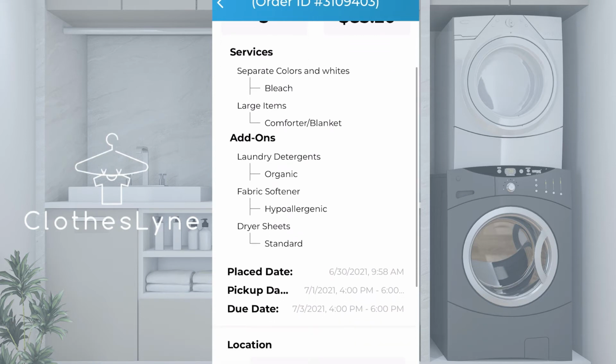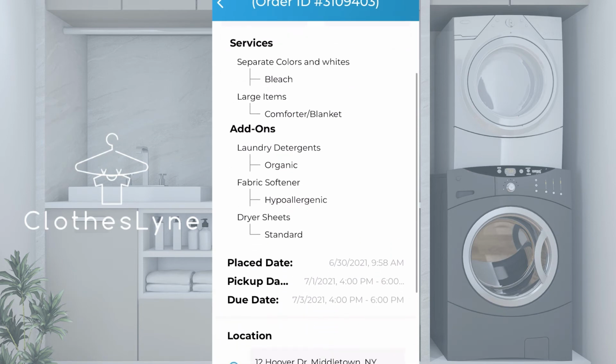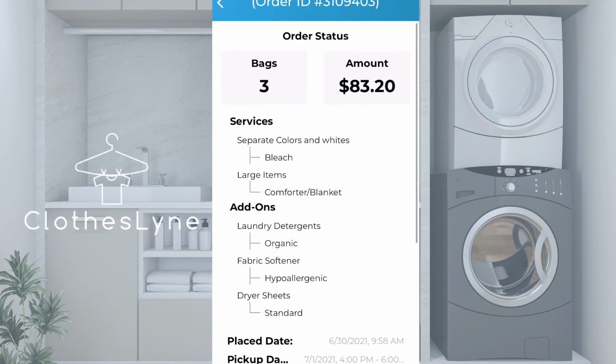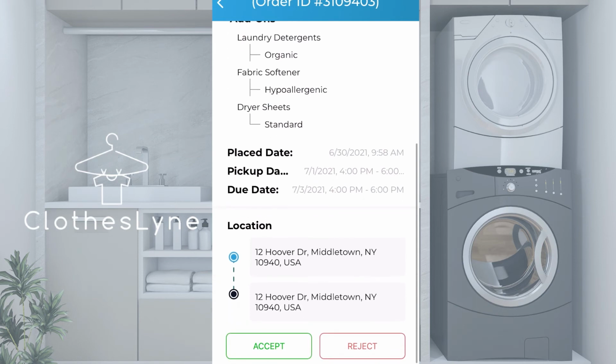Services, so add-ons, and this is very important to analyze because you never want to accept an order where it would be laundry detergents organic and fabric softeners hypoallergenic, and you don't have that. So that's why we recommend that you have all the add-ons, that you could really provide everything that the customer ever requests of you. Then below, you analyze the pickup date and the drop-off date.